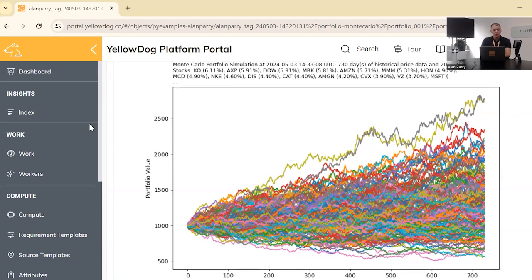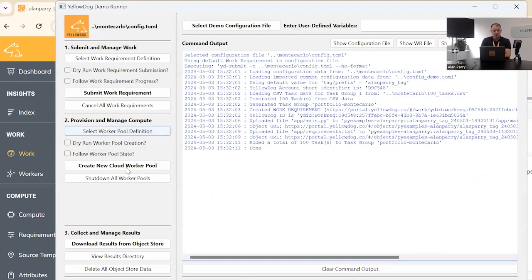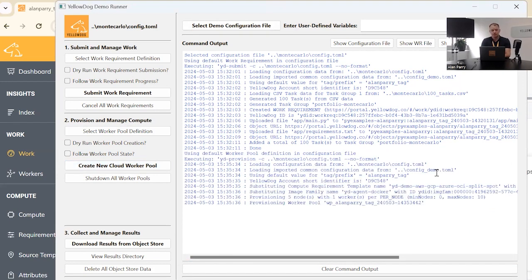So if we go back to the work now, you'll see that this workload is now progressing nicely. 8 of the 92 tasks are completed. I'd like to accelerate this. I'd like to see the results from this simulation much more quickly. And to do that, what I'm going to do is jump back into our demo application, and I'm going to ask it to create a new cloud worker pool.